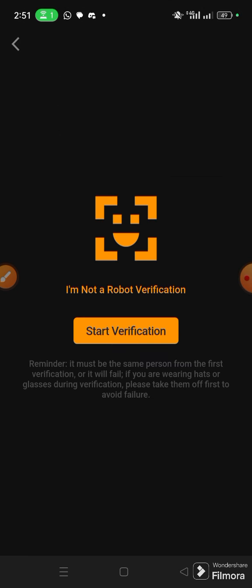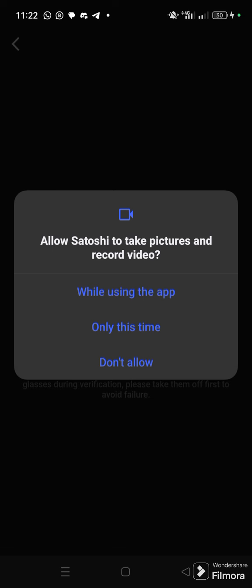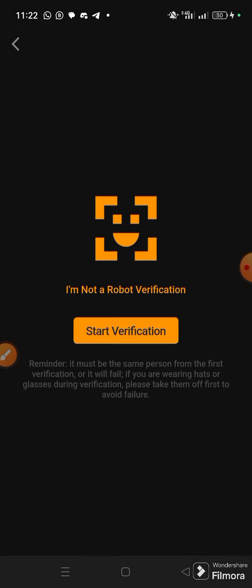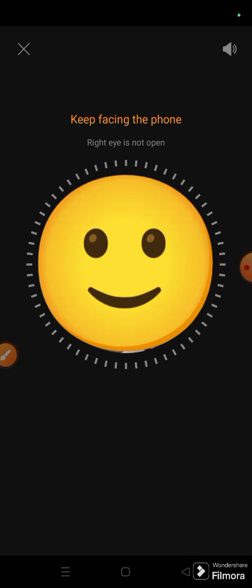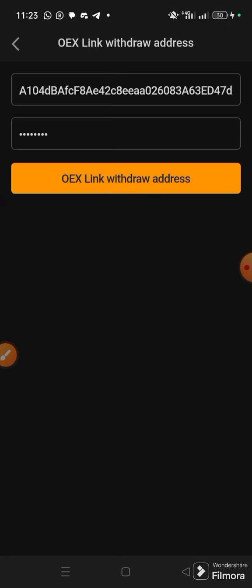Okay, now immediately after that, it will ask you to do facial verification. Just follow the instructions. Click start verification, then click allow while using this app. Then position your face in the frame. Open your mouth. Just follow the instructions. Head down slowly. Lower your head down slowly. Wink. So my verification is done, so you can see that's all.